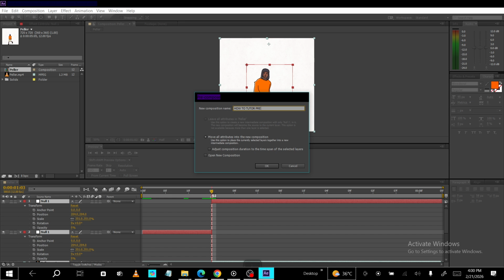Inside the pre-compose dialog, you'll see a few options. The key one to pay attention to is the option to move all attributes into the new composition. Make sure you choose move all attributes into the new composition. This means that any effects, transforms, or other properties that belong to those layers will now live inside the new pre-comp instead of staying in the main composition. Choosing this option is important for keeping things organized.